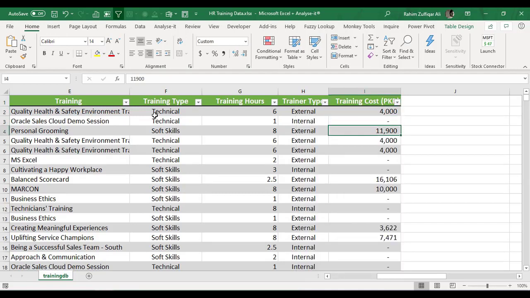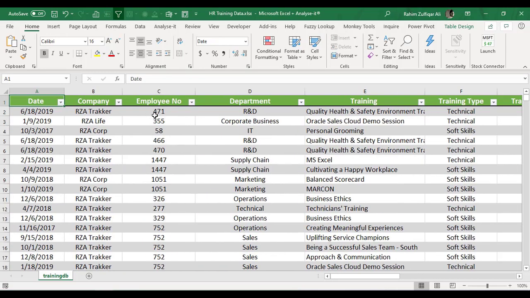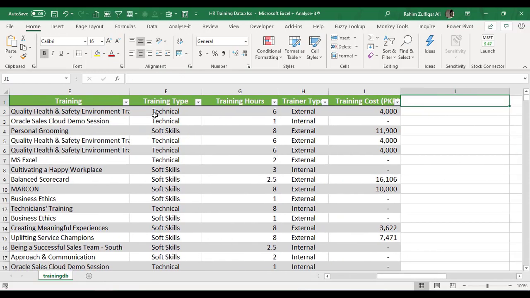So now if you start observing the data set, we can conclude that it's date-wise data in which each employee of a different department participated in a training, either technical or soft skill, and either external or internal, and there is some cost allocated to that training.